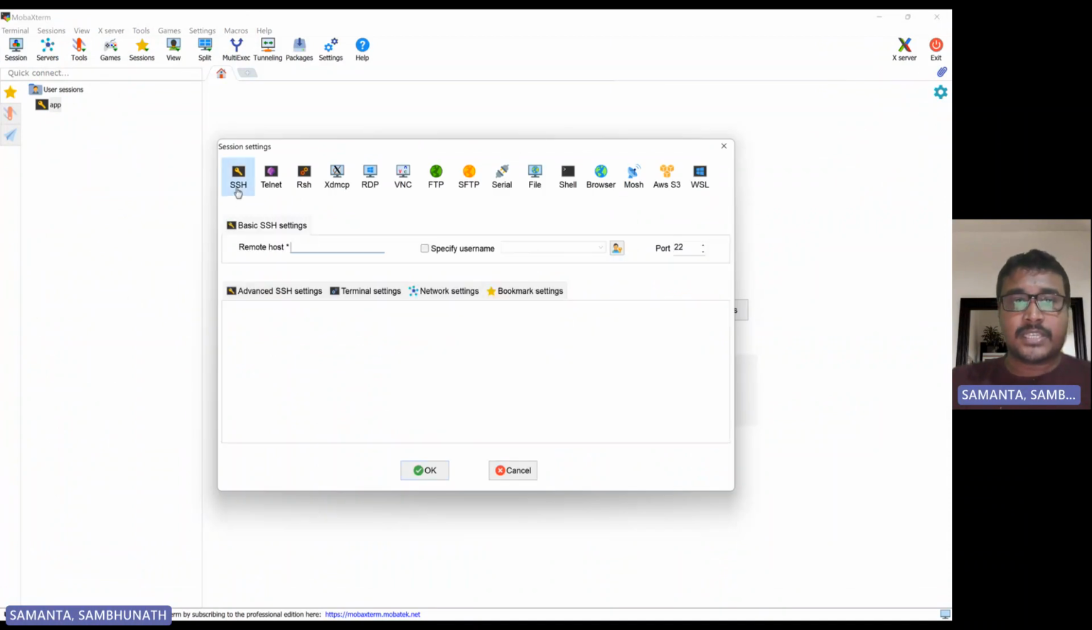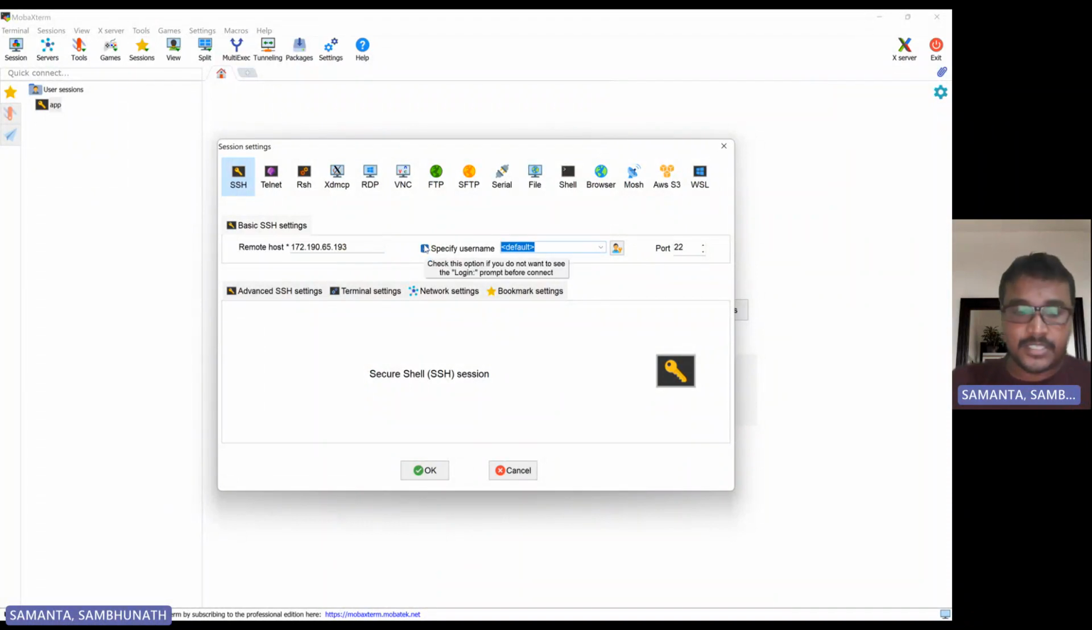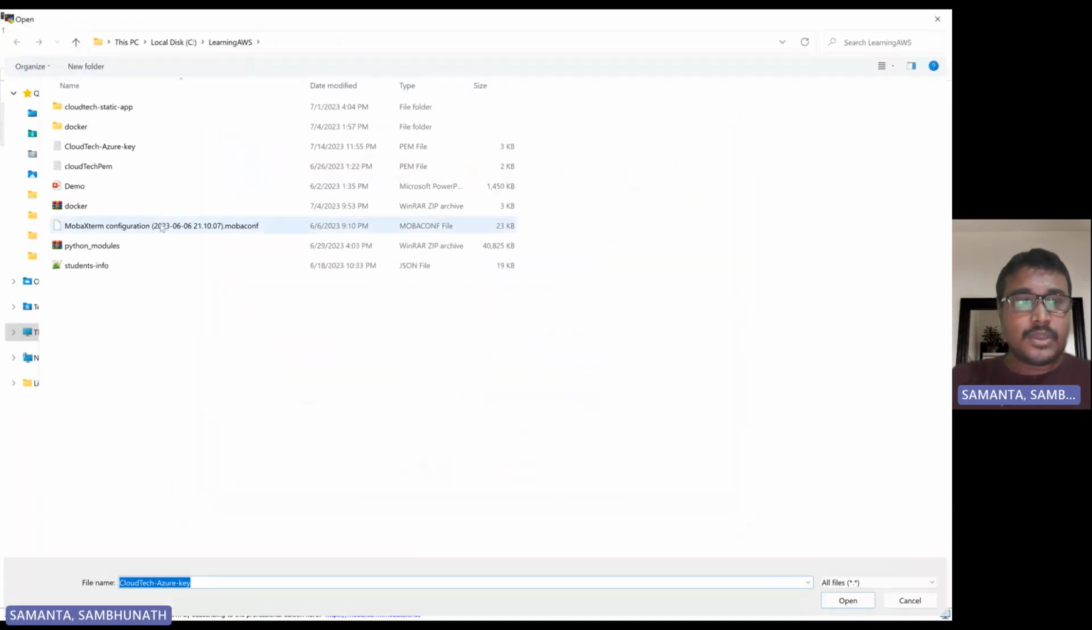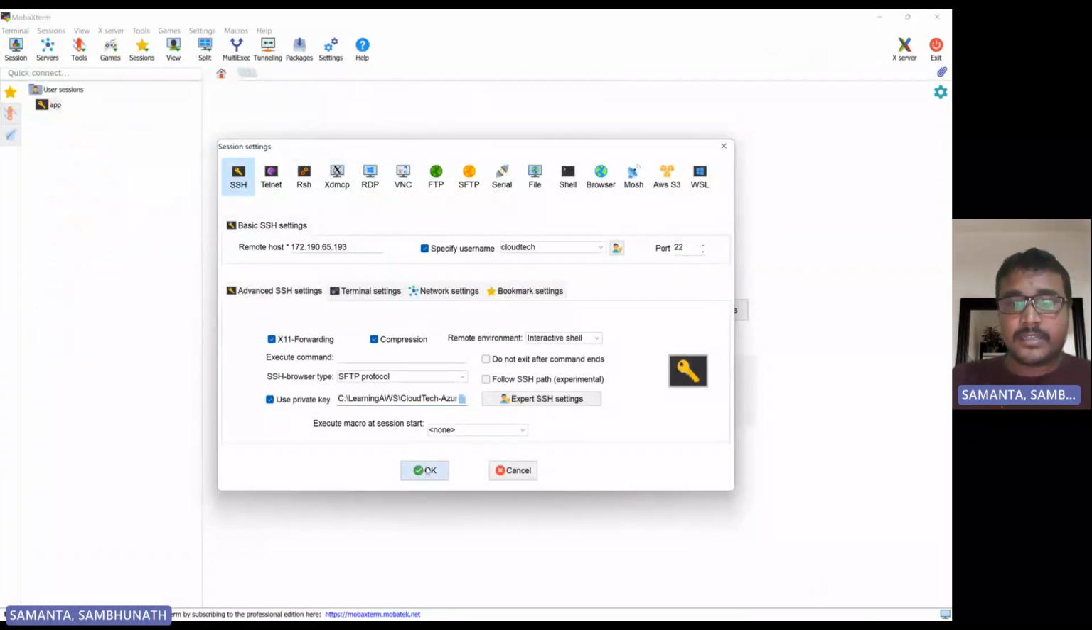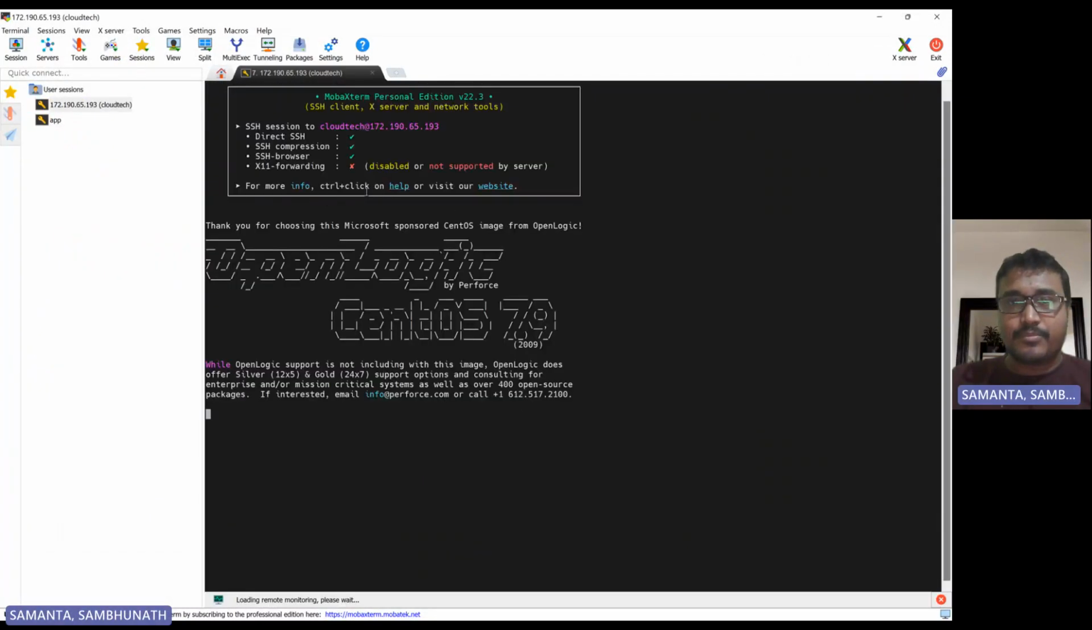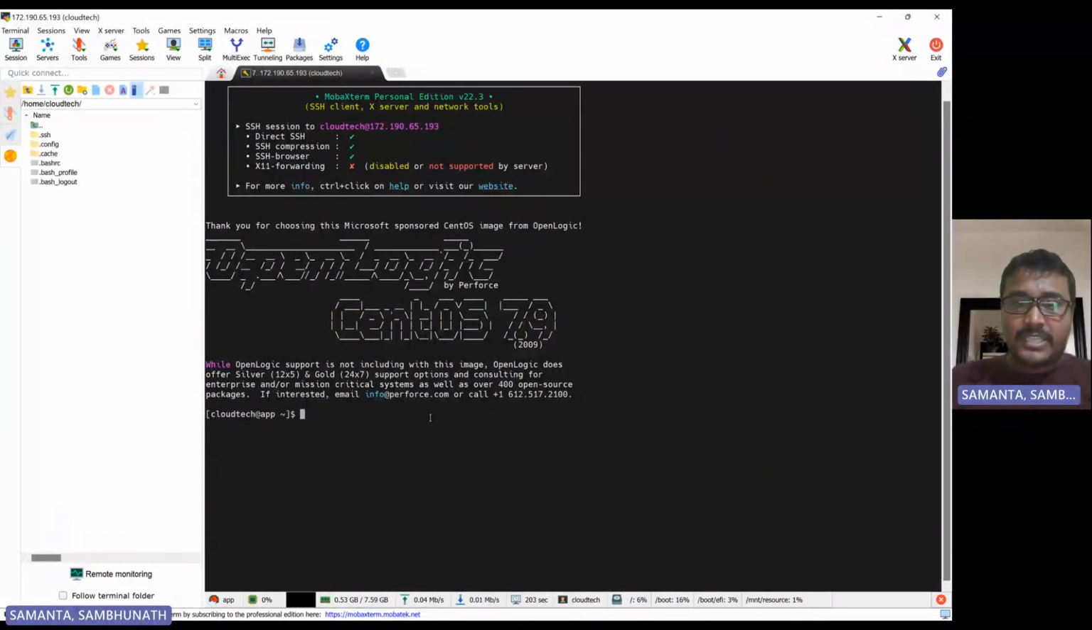Okay. So let's click on SSH and give the IP address and specify the user. And then click on advanced settings and click on use private key, which I already created. So let's select that and click OK. So this is SSH by using a private key. Okay. Now another option here, we can SSH by using username and password.